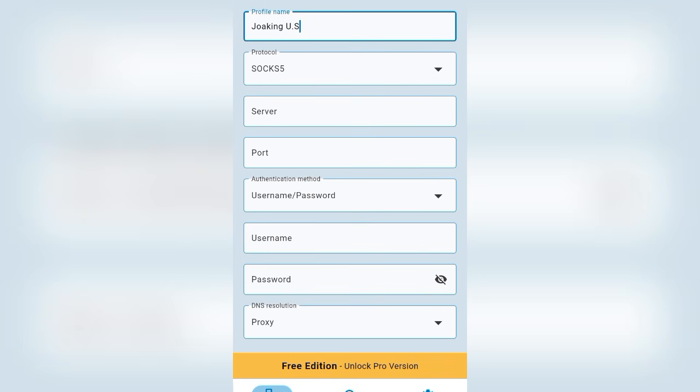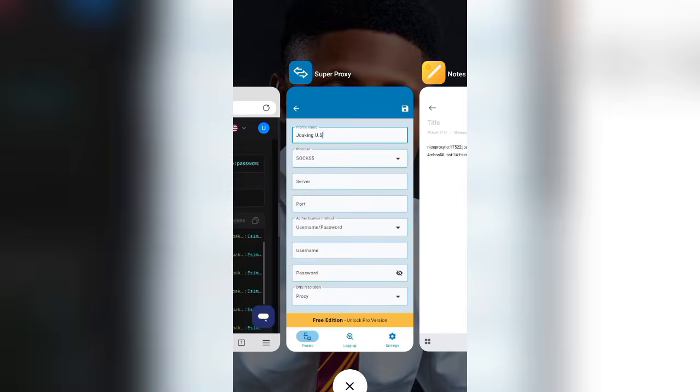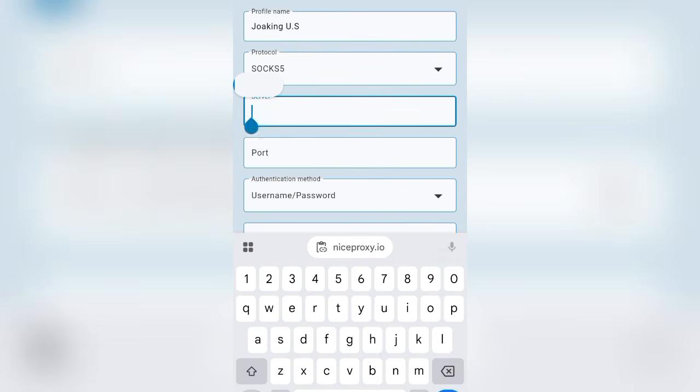So we are going to get our server right here. Now when you come right here, you can see niceproxy.io. So that is where you get your server. You copy it right here. Anything after the colon you don't copy. Anything you're getting is before the colon. That is what they use to differentiate the server from the port, username, and password. So right now niceproxy.io is our server. So we are going back and we're going to paste our server right here.